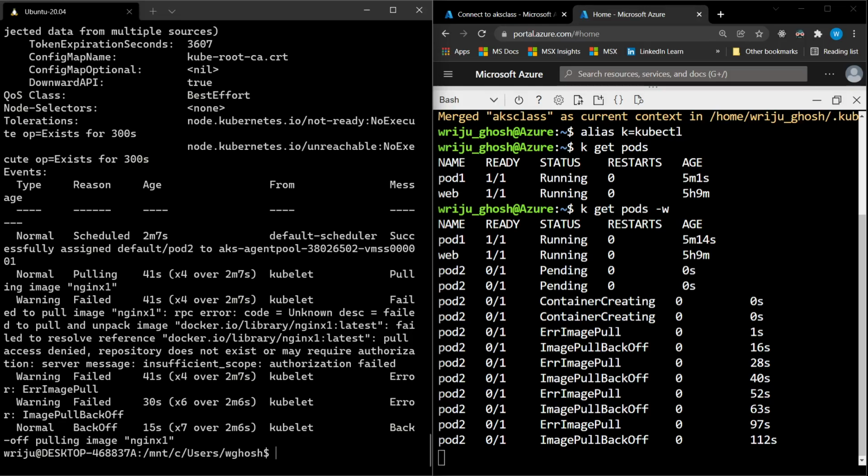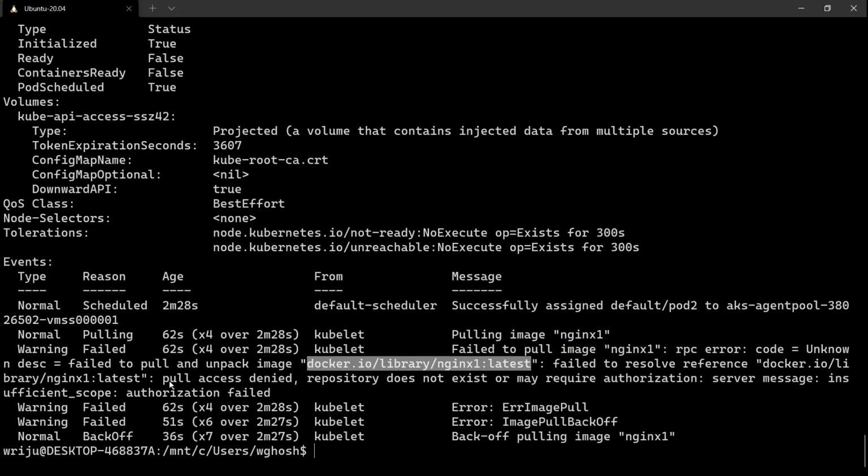So it says that docker.io/library/nginx1:latest failed to resolve the reference. Pull access denied. And it could be many different things. It could be the repository may be private. It could be the version number conflict or the label conflict, or it could be, let's say, an issue with the name. So it will tell you what is the error. Okay. It says that repository does not exist. So it still doesn't know yet, or may require authorization.